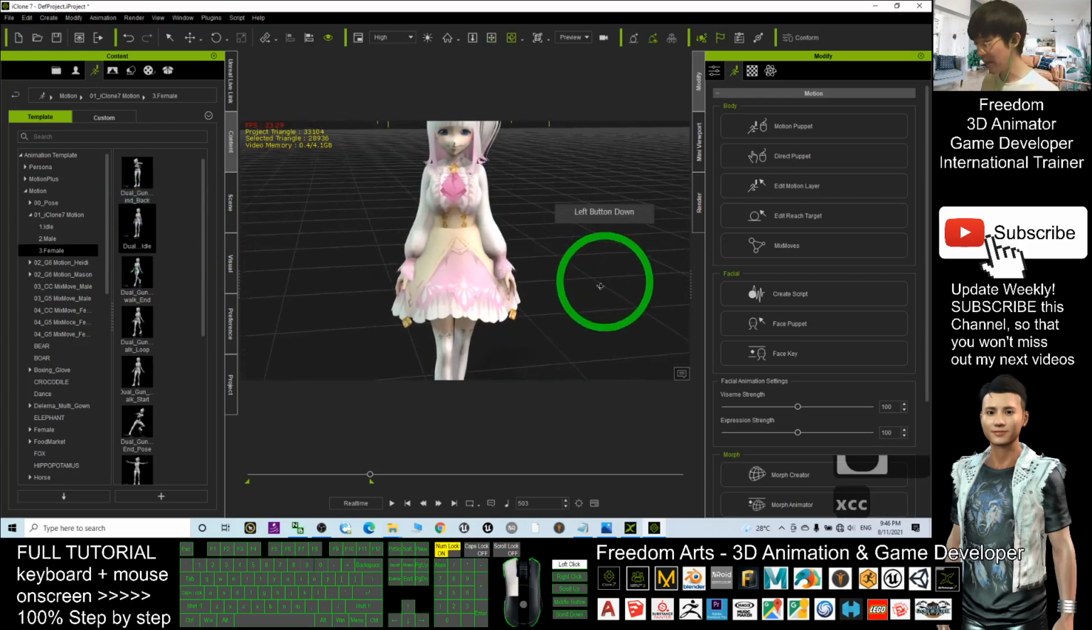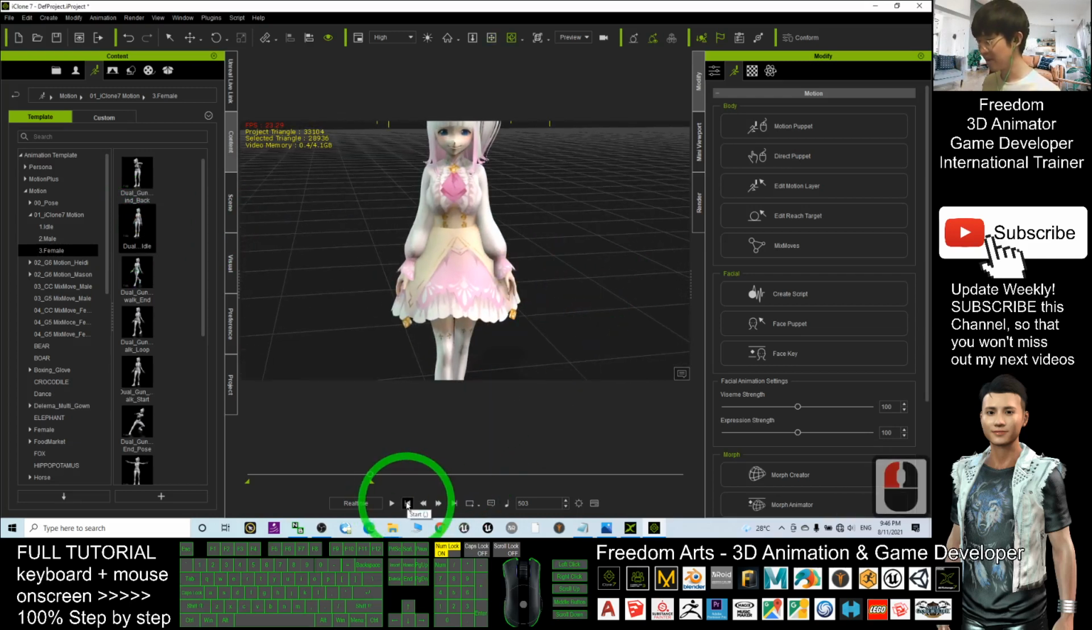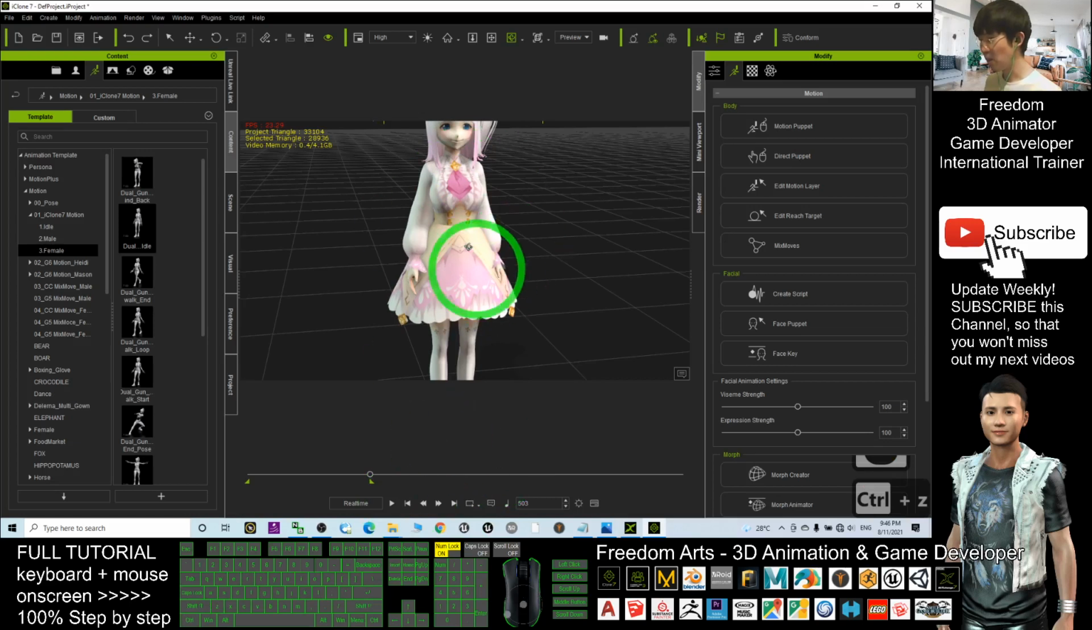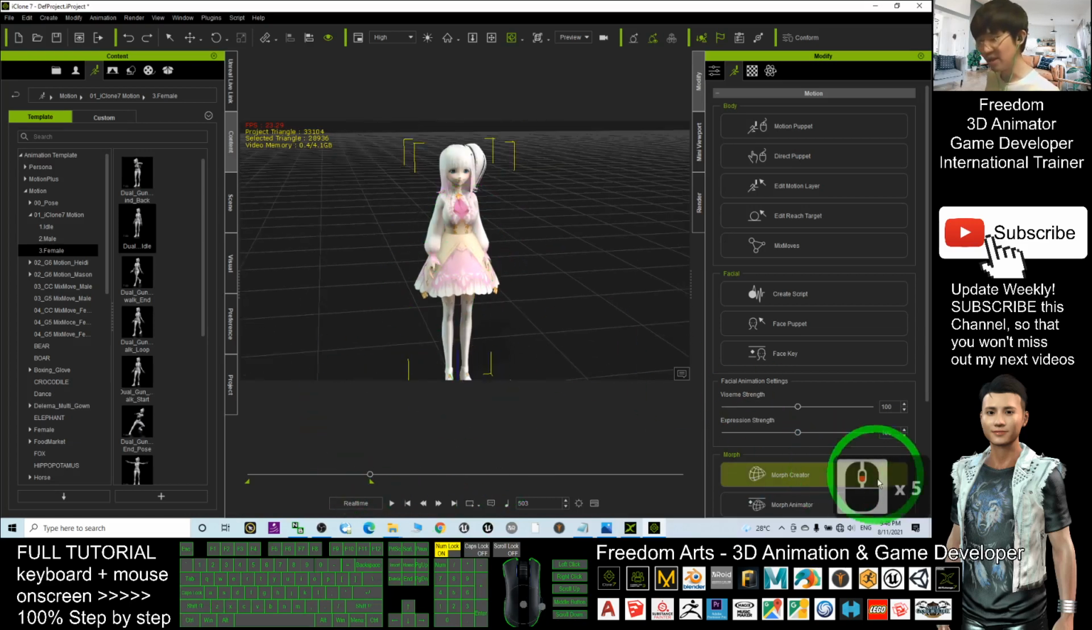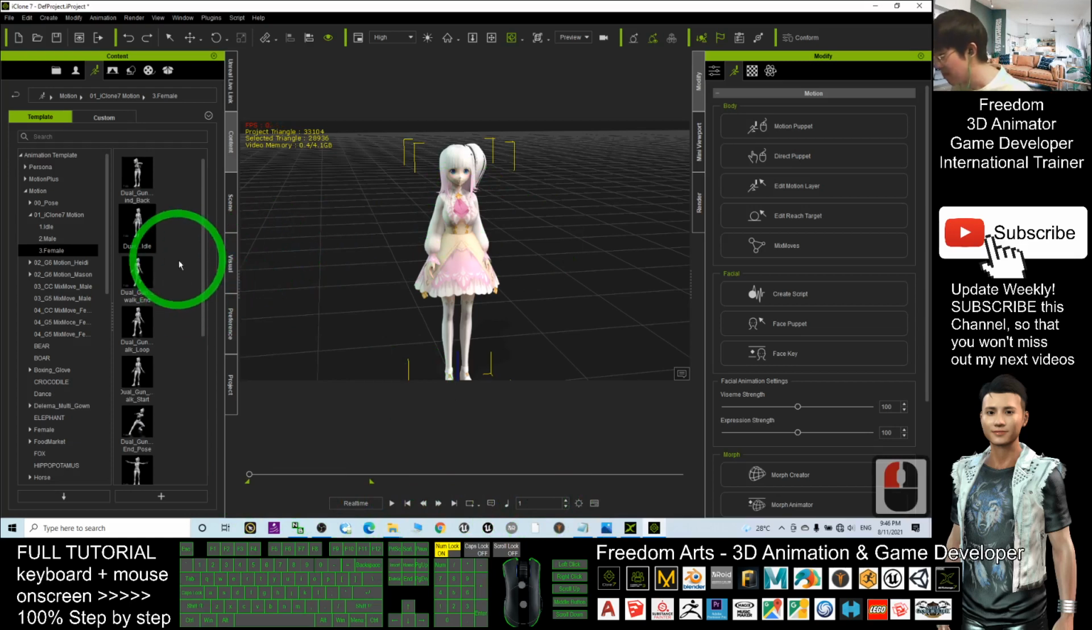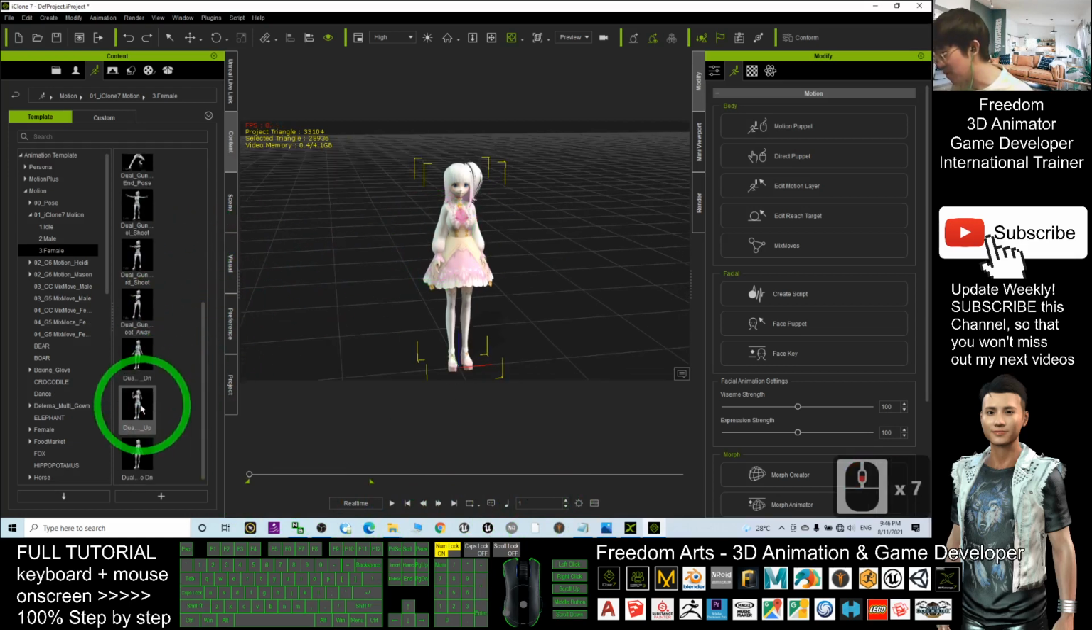Now, if I play, Control Z. Control Z is to undo. I want to make sure it returns to frame 1, so you have to click here. Start from frame 1, you apply the motion. You can apply any body motion, for example this.